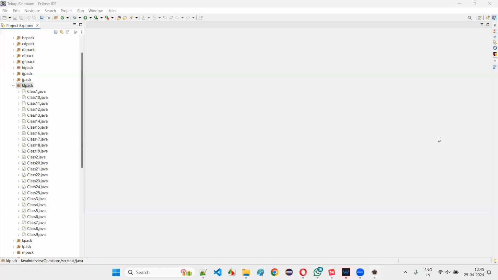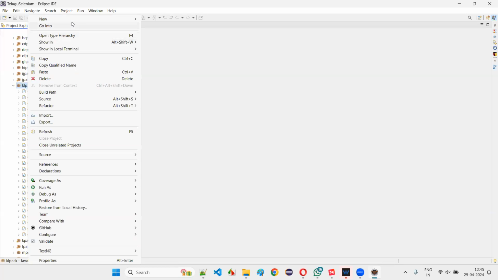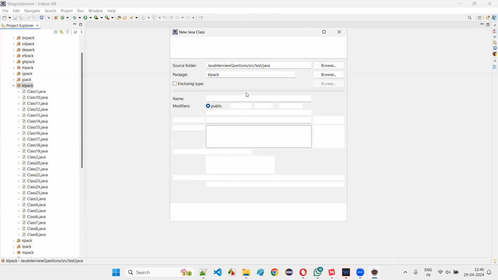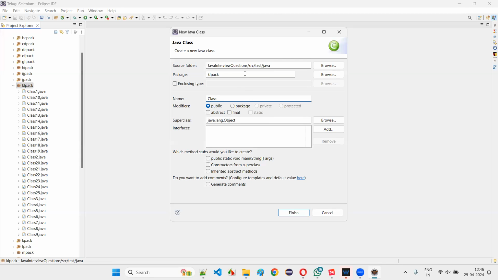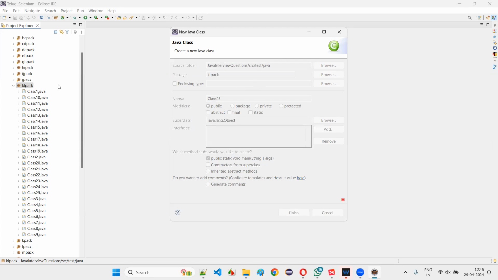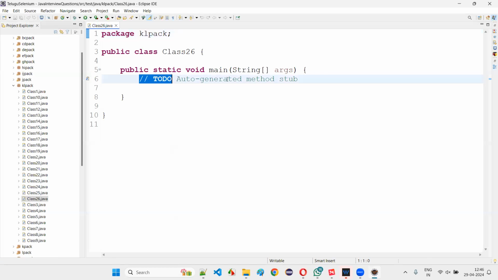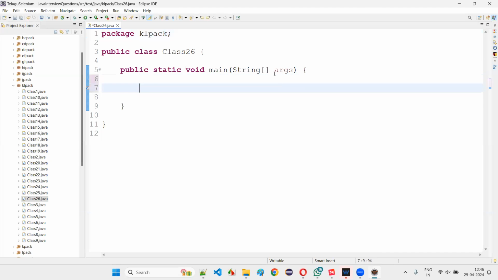So for that, I'll switch to Eclipse IDE and create a new class. I'll just right click here and create a new class. I'll name this class Class26, with the main method. Inside the main method, I'm going to create two-dimensional arrays, separate two-dimensional arrays.